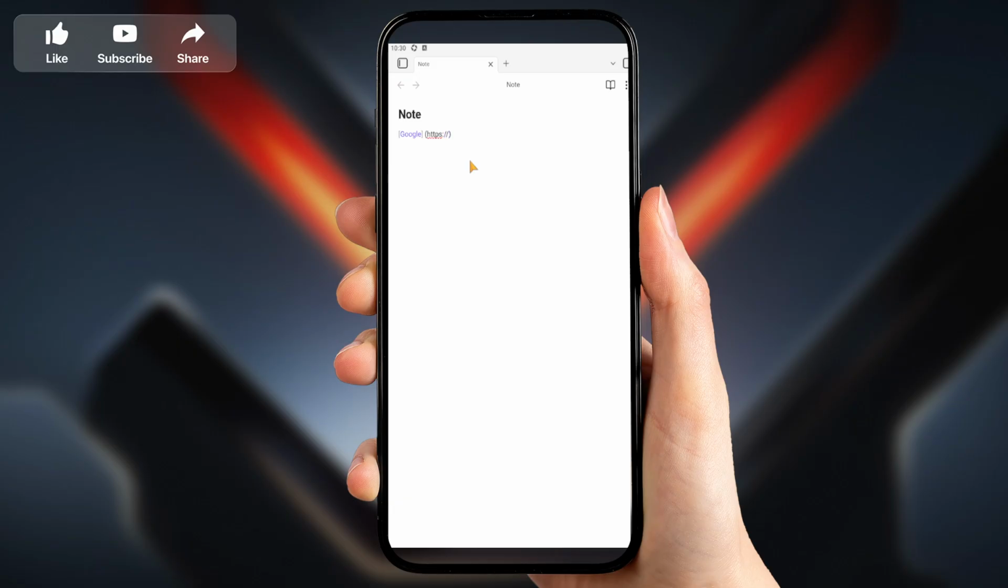As soon as you enter that, Obsidian recognizes it as a link. If your editor is set to show Markdown styling, you'll see it formatted as a tappable link. If not, the Markdown text will still work when viewed or interacted with. You can replace Google with any descriptive text you prefer and swap in any valid website address to point exactly where you need. That's all there is to it.